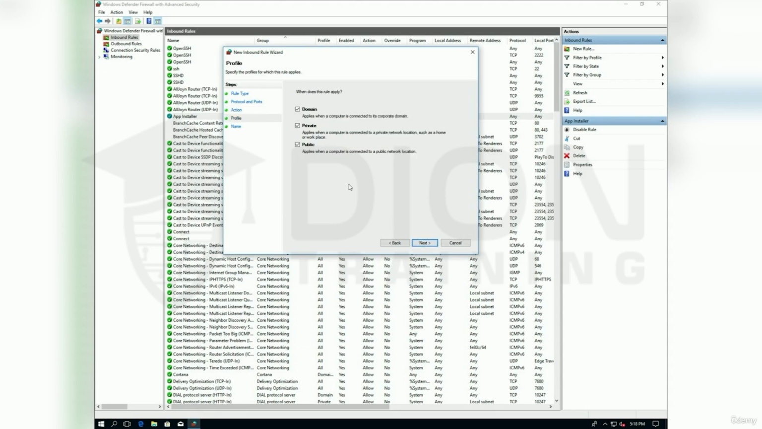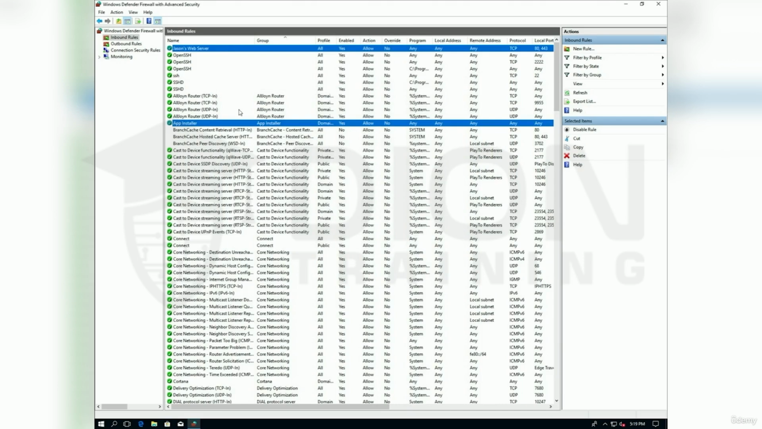Then we click on Next, and you can see which of those three networks it's going to apply to. I'm going to allow all three of them to have it applied to it, and then I'll give it a rule name, Jason's web server. And that's it. Now you can see that Jason's web server is now going to allow traffic from any program, from any local address, and any remote address over protocol TCP and on port 80 and 443.